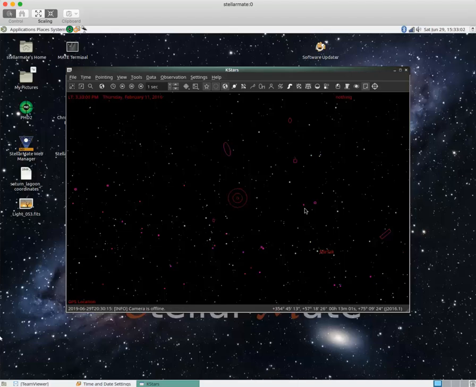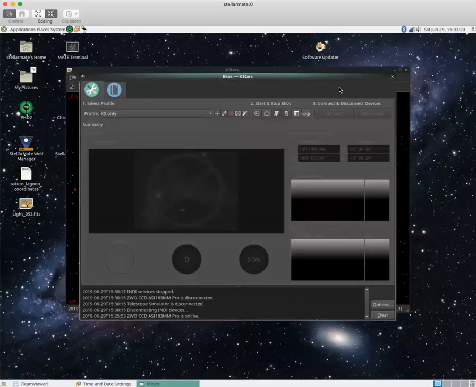So I'm going to run through setting up with a K-5 on KStars and setting up a sequence, shooting a couple of frames. I've started with KStars booted just because on the Pi it does take a little while. So with KStars running, let's turn on EKOS with the toggle EKOS button.